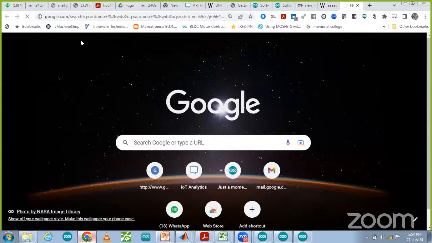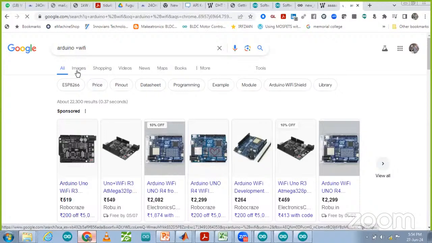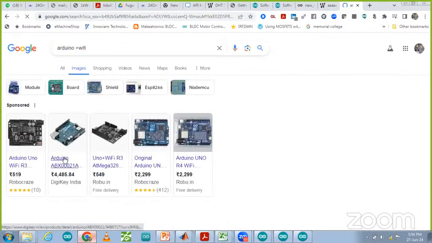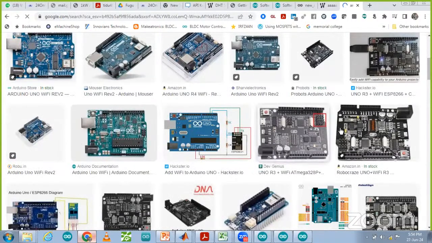So that is available in the market also. Over there, the Wi-Fi module is integrated. So this one board we are going to use over here, the Arduino plus Wi-Fi black color board. So that board I have right now with me, this one board.